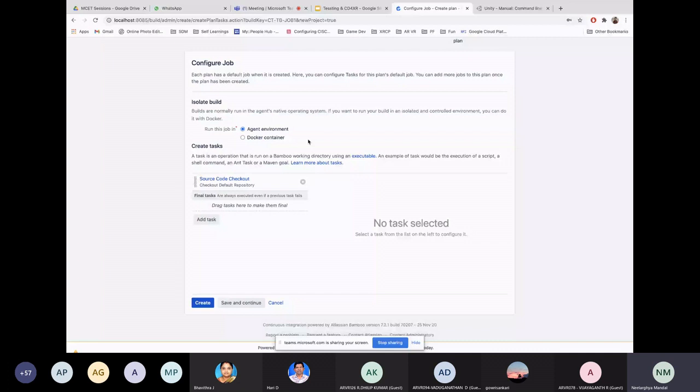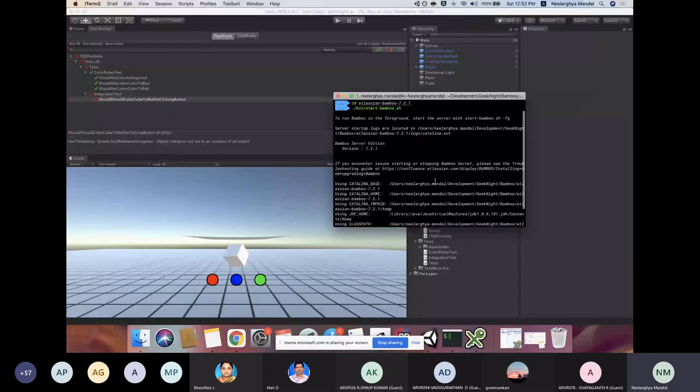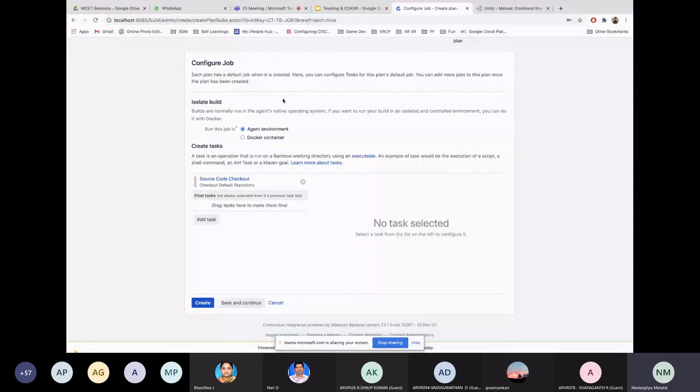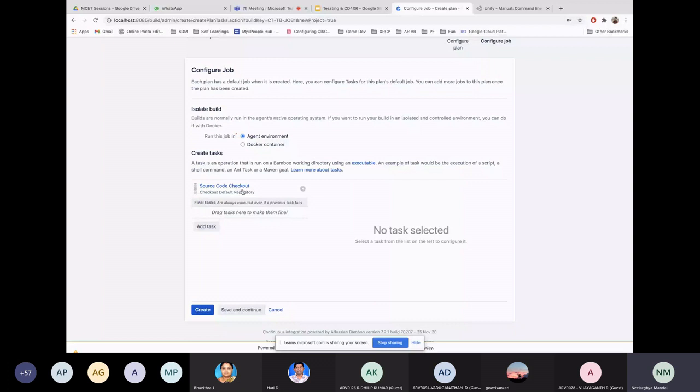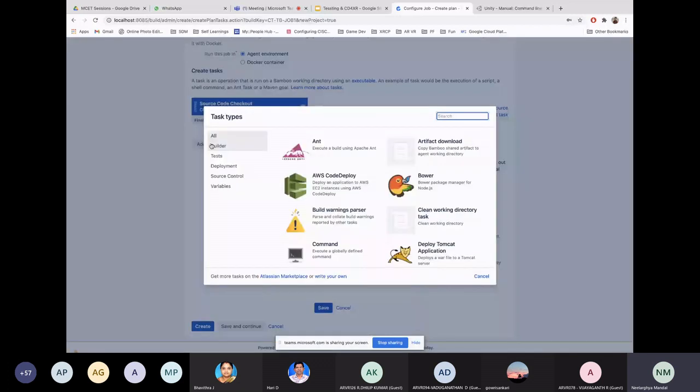So for this case, both my server as well as my agent are my own machine. It's running locally here. My Bamboo service is running here, right? And every plan or job that you have comes with a pre-configured checkout. So this essentially pulls the repository data and keeps it onto your machine. Apart from this one task, you will have to add different tasks to it. So we'll go through those tasks one by one.